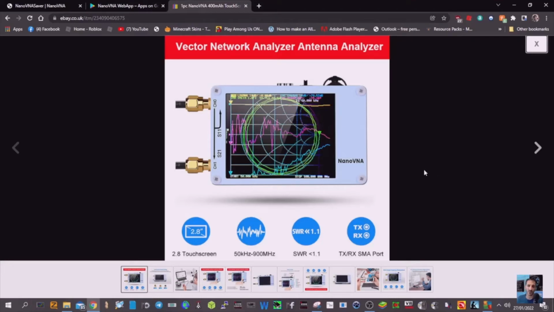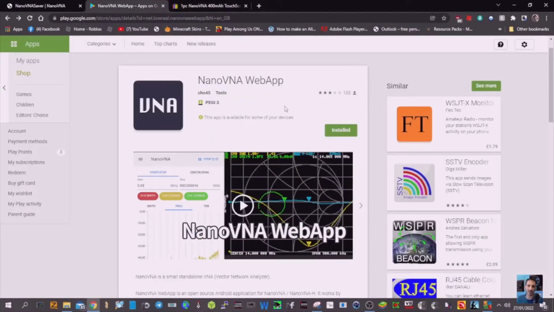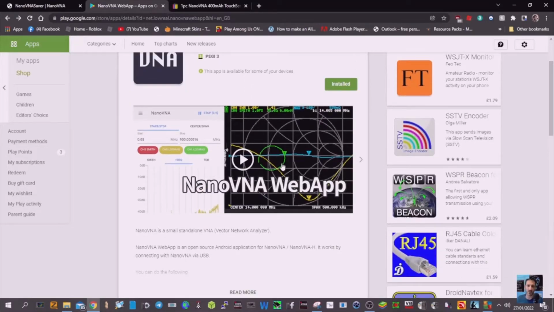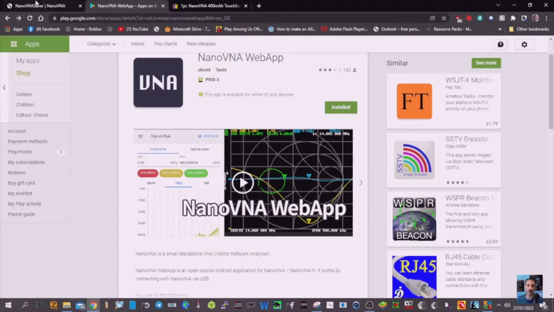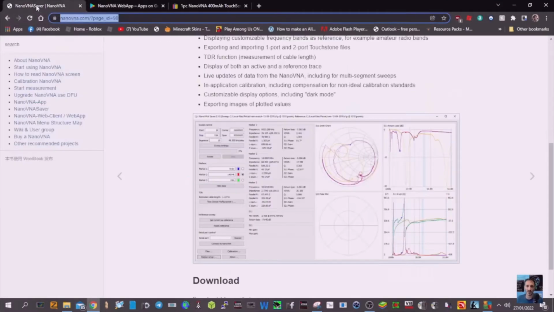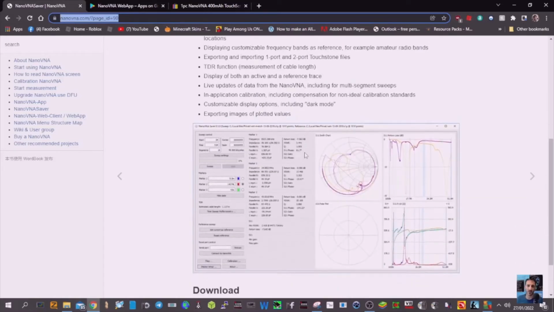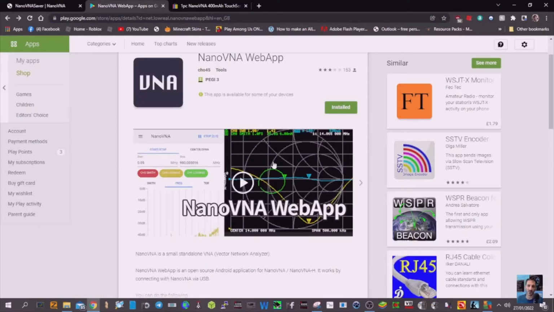So if you've got one of these NanoVNA network analyzers, you'll be happy to know that there is a free app on the Play Store. And there is a short video here showing the functionality of it, but it's actually really good. I find it better and easier to use than the PC software, although the PC software is good. So have a look at it if you've got an Android device.